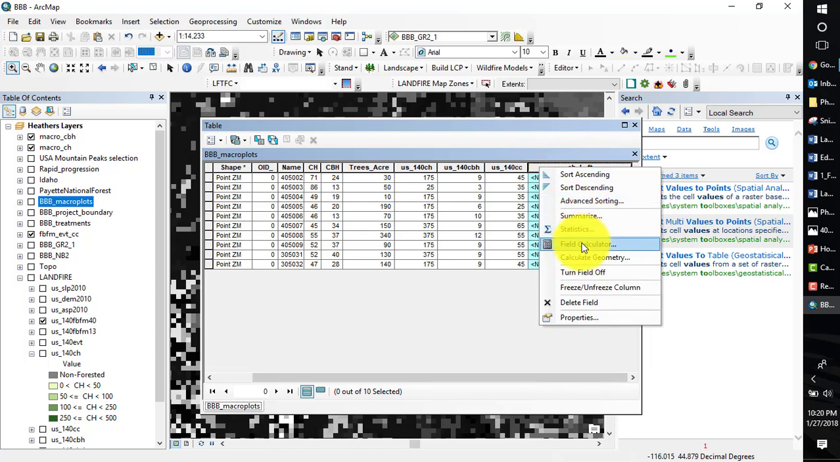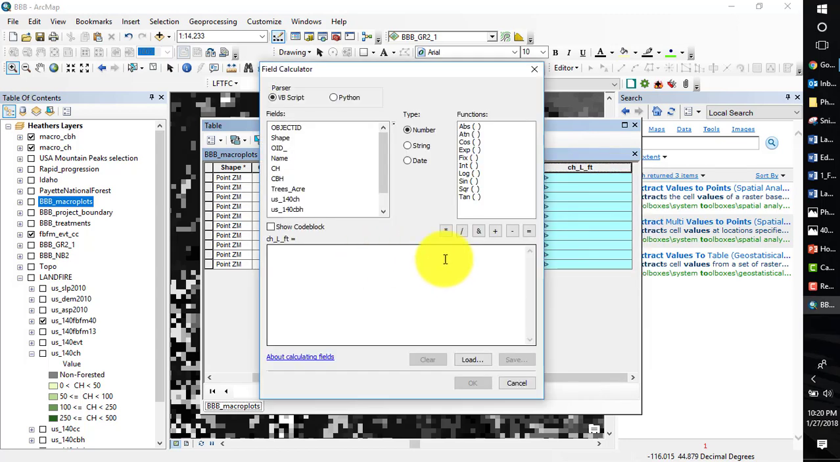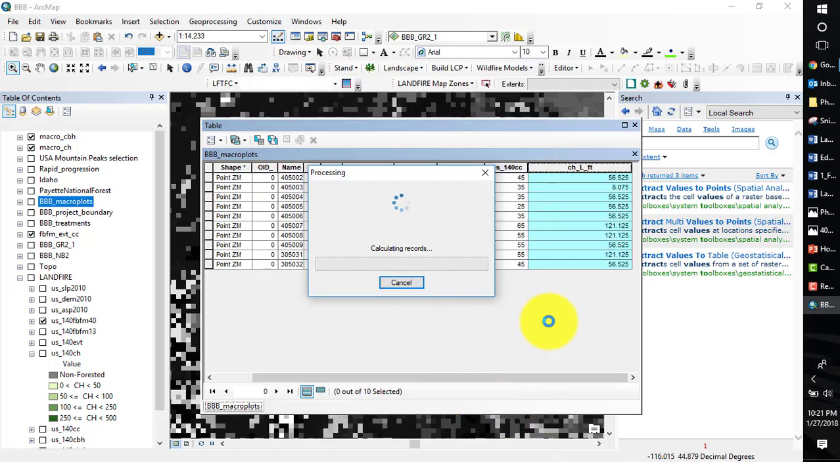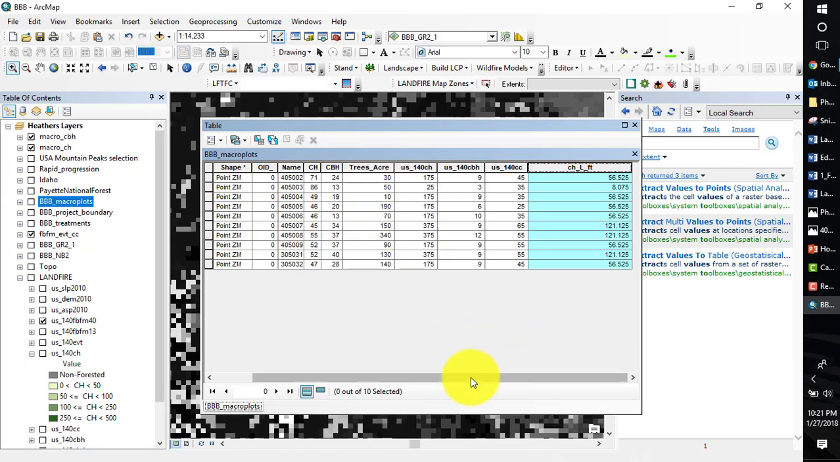And we're going to use the field calculator to use canopy height, and it's going to take that value. First we need to divide it by 10, since it's meters times 10, so we have to get it back to meters. Then we need to multiply our meters times 0.23. That will convert it to feet. So now we have canopy height in feet.